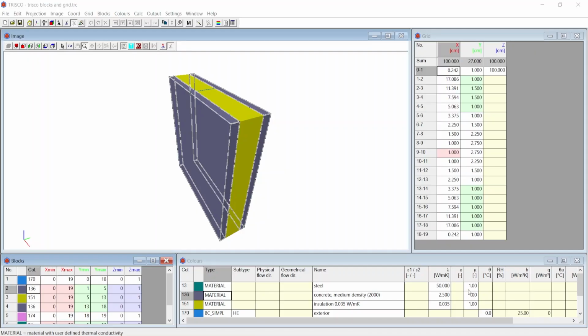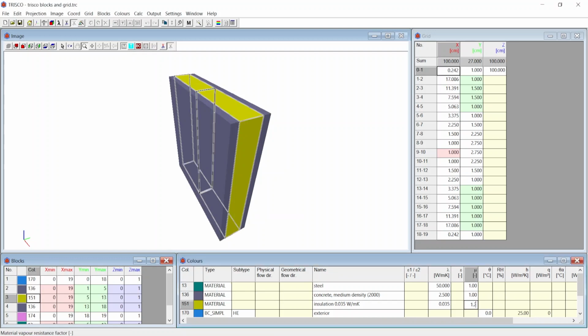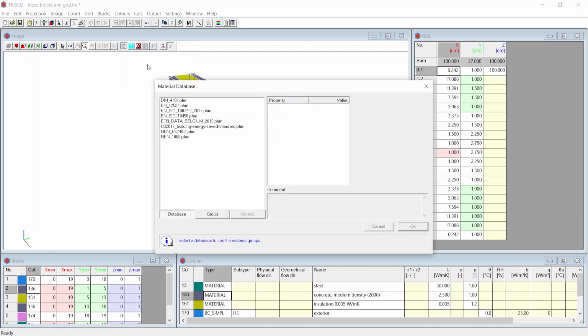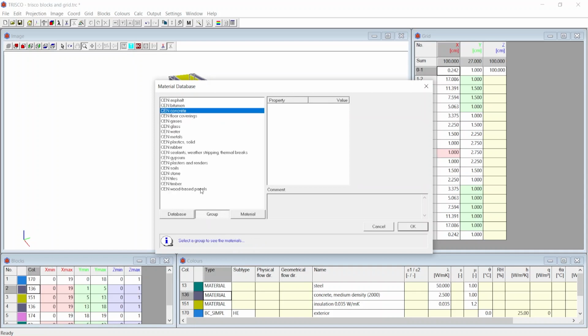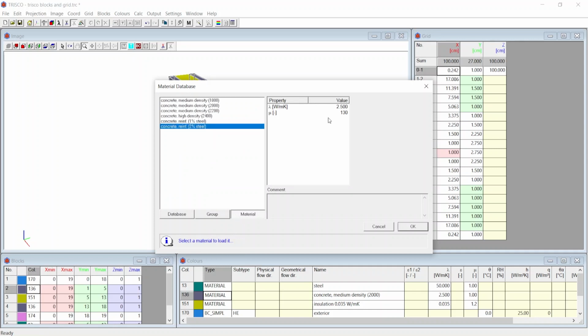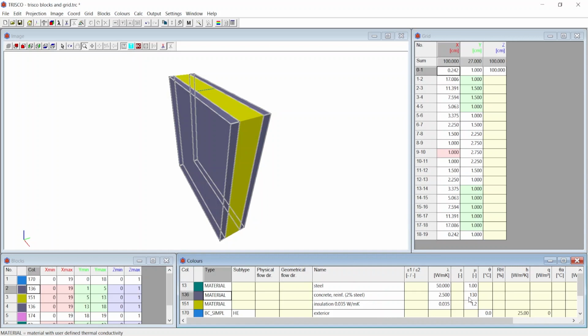We can manually change the mu value, say we input 1.2 for insulation. Alternatively, for concrete, we can input the mu value from the material database. Select concrete, then from the Colors window, choose Load Material, and from EN 12524 select CN concrete. Here you find reinforced concrete 2%, choose that, and then lambda and mu values will be displayed. Upon clicking OK, we notice that the mu value is imported from the standards.